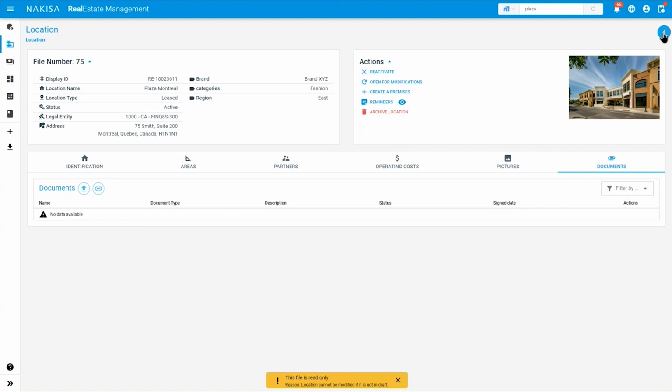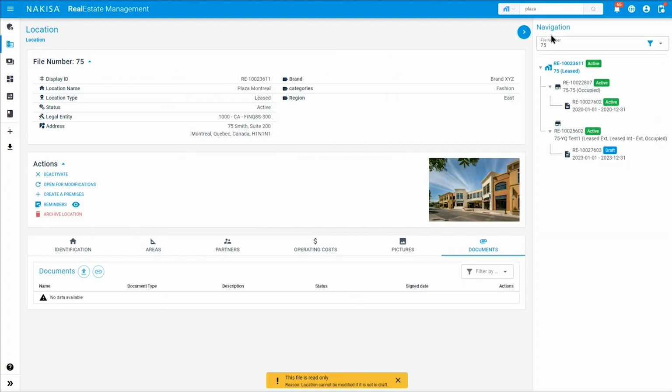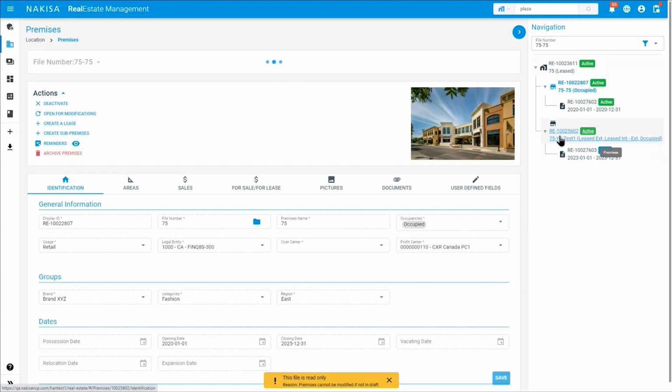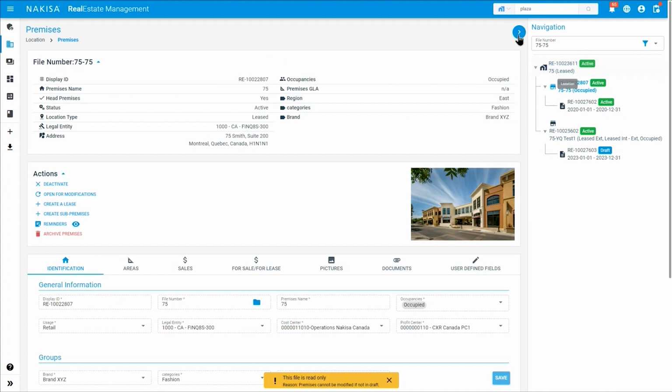our premise. So here on the navigation tree, you can see that the premise is already created. If you toggle over these, you can see location, premise, and lease. So let's just go ahead and jump into premise. You can also have the possibility of having several premises for the same location.